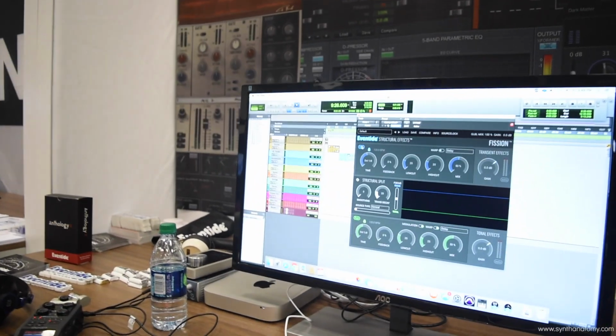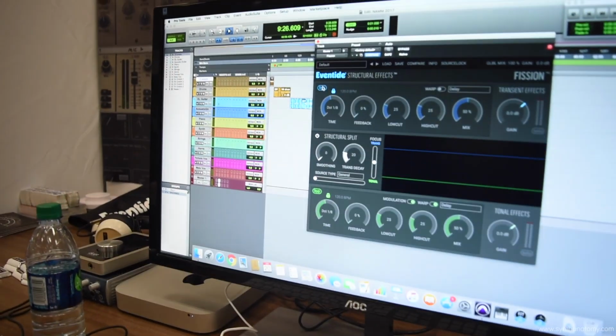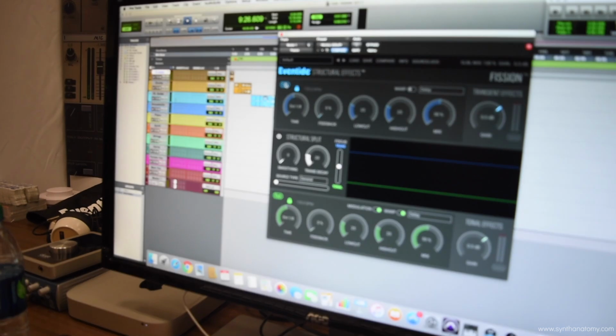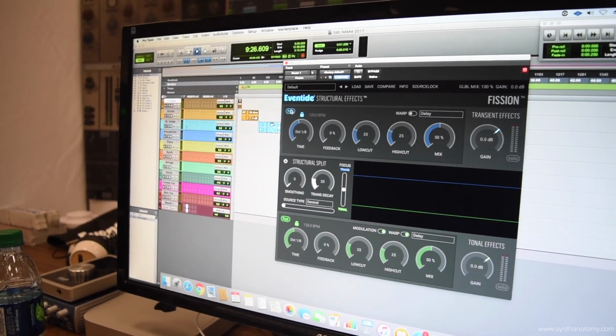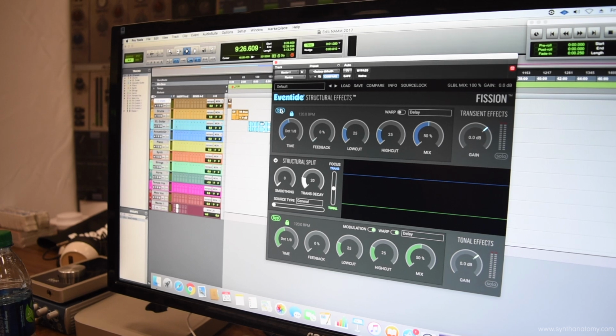We're at the Winter NAMM 2017 show and we're showing off our new plugin, Fission. Fission is the first structural effects plugin that we're coming out with. And so what structural effects is, we're separating transient and tonal signal content of an audio signal.